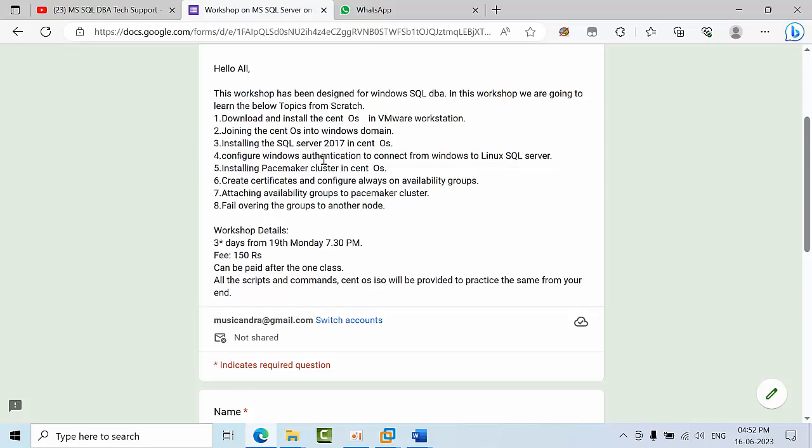Once it is done, we are going to install the Pacemaker cluster in CentOS. After that, we are going to install the SQL Server high availability package. Once it is done, we are going to create the certificates for Always On availability groups. Then we are going to attach the listener and everything to the Pacemaker cluster. In Linux, Pacemaker is the cluster which handles the automatic failovers. From SSMS, we don't have that option.